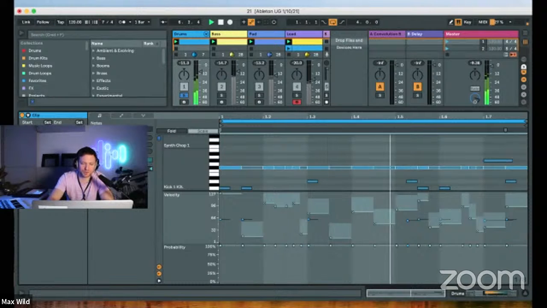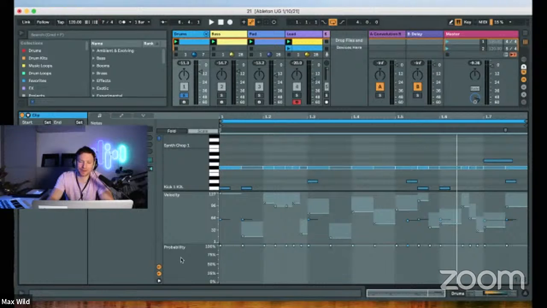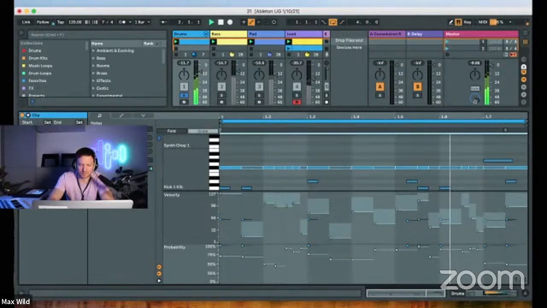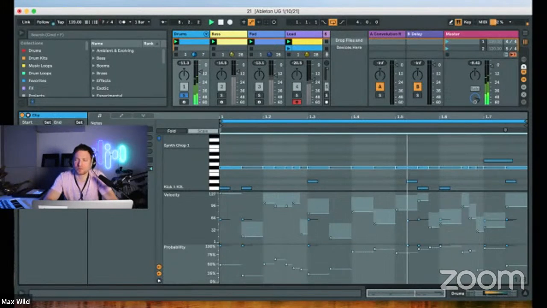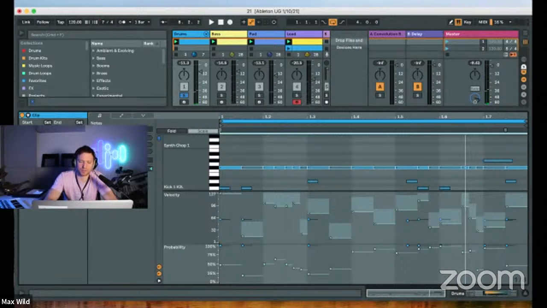All right, now the next cool thing I can do is change the probability that these notes are being played at all. So if I click on the probability section here, I can now randomize the probability, and you can see the probability right now is set to 100%. That means that every note is being played. If I hit randomize, hit it again, and you can hear that certain notes are not being played at all because the randomizer is changing the probability to 0.